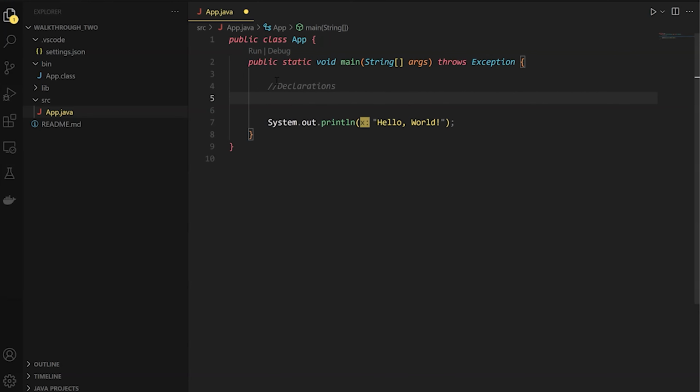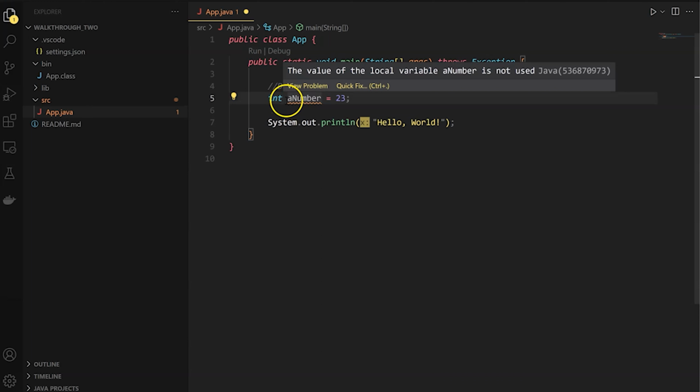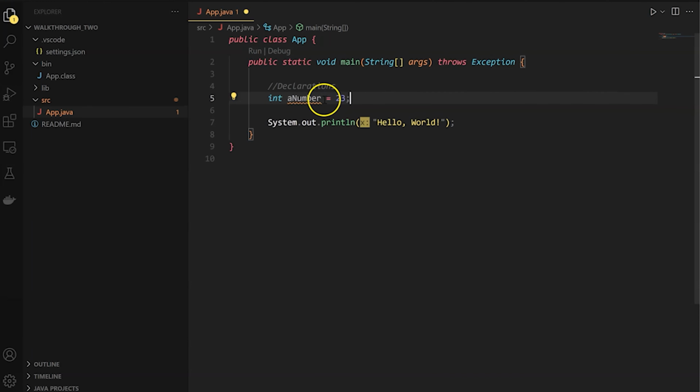I just want to do 2 examples of declaring variables, and then we'll talk more about the different primitive data types and what values you would want to store in them. The first one you'll commonly see is integer. Let's say a number, let's just say 23. So we have the data type, which is int. The variable is called a number, and then we're going to initialize a number to hold the value 23.